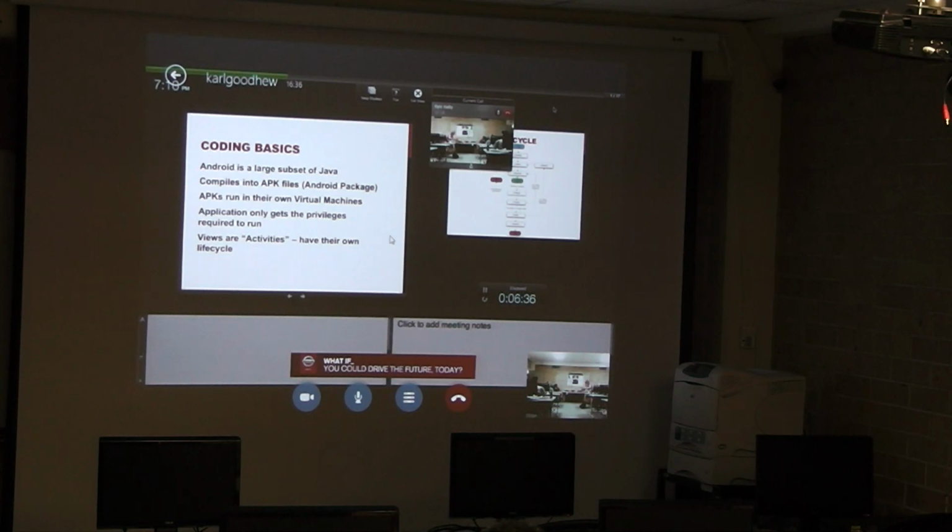So Android is a large subset of Java. So if you know Java, you'll be right at home. There are some things that don't quite flow over, but for the most part, you can do pretty much anything that you can do in Java. It compiles into what's called an APK. This is great in that you can pretty much write a hello world and get it compiled within 5 minutes.